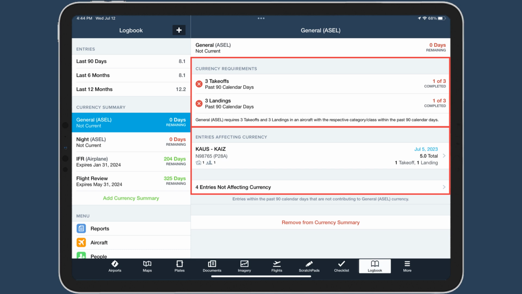Also there at the bottom, you can see any other entries that are not currently affecting that. These entries can be, because this is a general single engine land aircraft, if we had landings that we recently did in a single engine sea or a multi-engine land, these would not affect our general currency for single engine land.